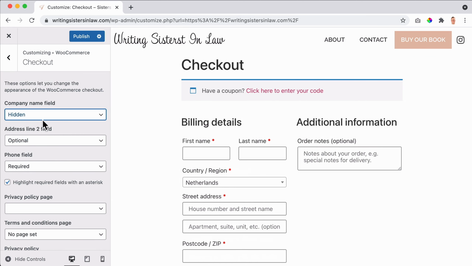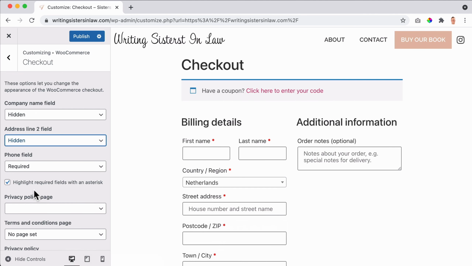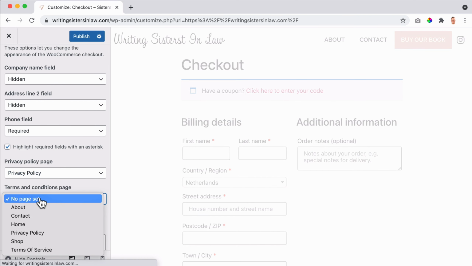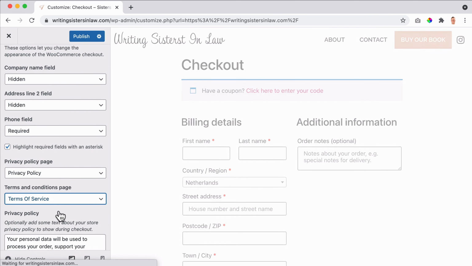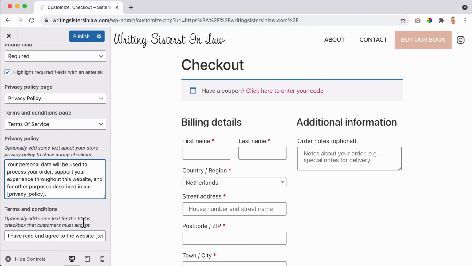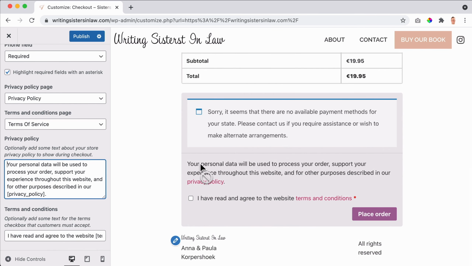Company name hidden, if you only sell to people that do not have a business. The second line in the address, I don't like it. Highlight the required fields with an asterisk. Okay. And then the privacy policy page. Terms and conditions. Terms of service. And you can have a text over here. You can change that. And you can also change this text. And those text areas over here will be shown over here. So really important. Publish.